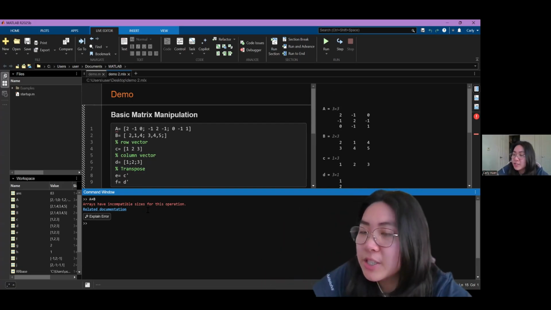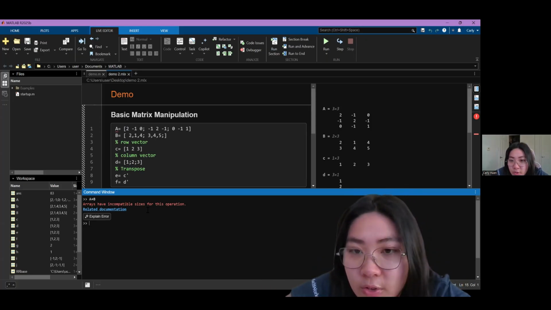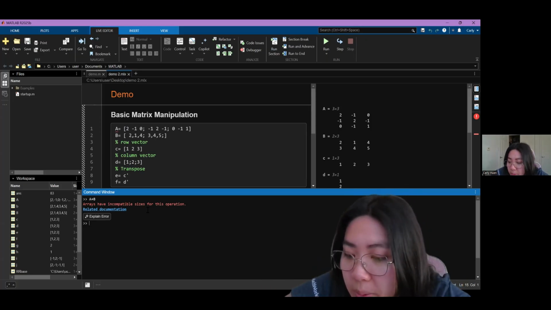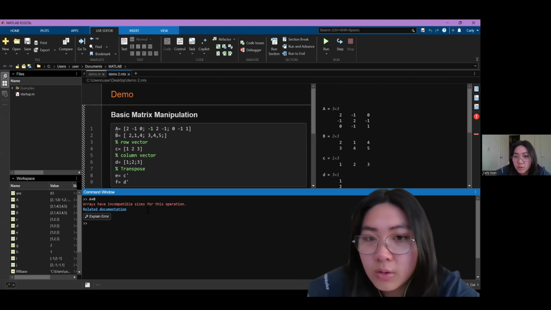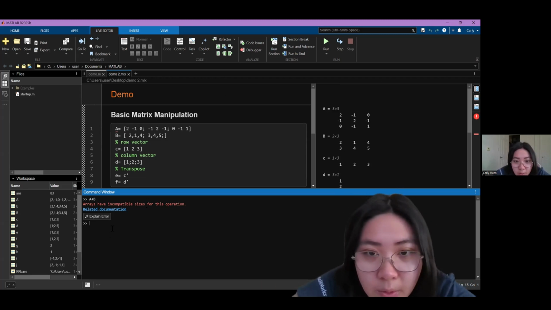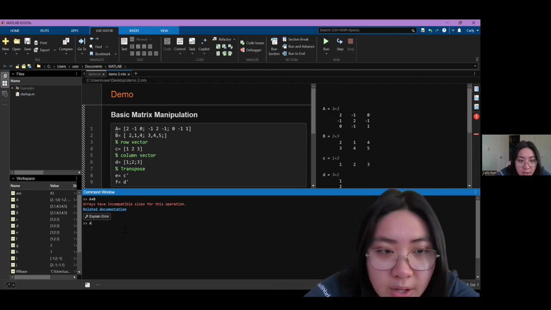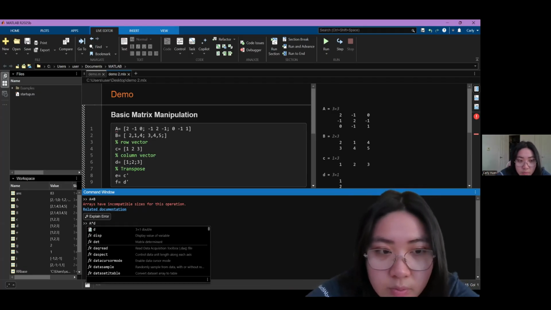But for multiplication, can we do multiplication? Let's see. It has 3 columns. Oh shit, it's invalid. Oops, too bad. Okay, no matter, A and D work. So I can do A times D.